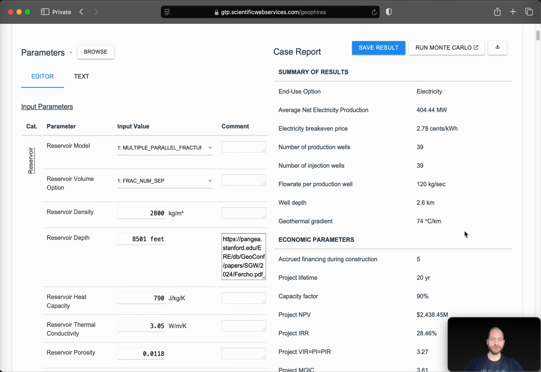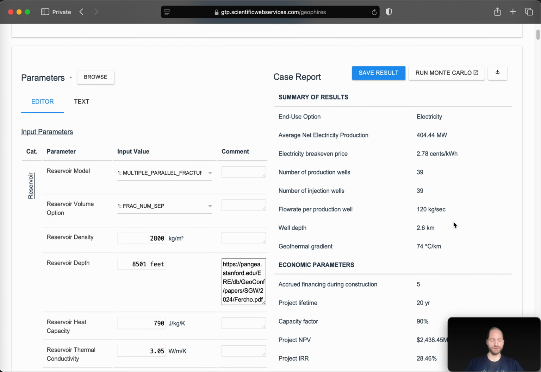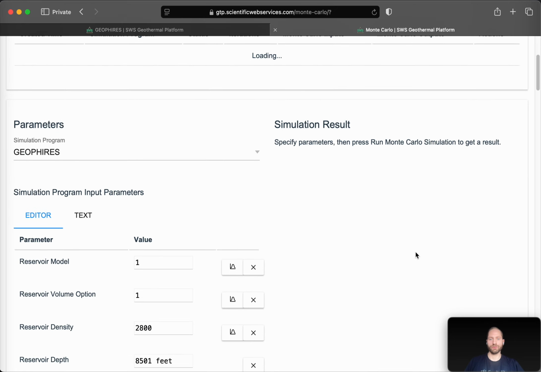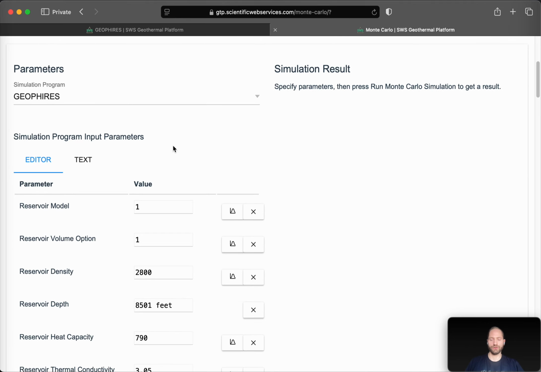But let's say that we want to be a little more systematic about this, or we want to test a range of values that's impractical to do by hand here. So in that case, we can press the Run Monte Carlo button here. And as the title text says, this will let us run a Monte Carlo simulation with the same parameters that we have here in a separate tab. So we'll click that. And so here we are on our Monte Carlo view.